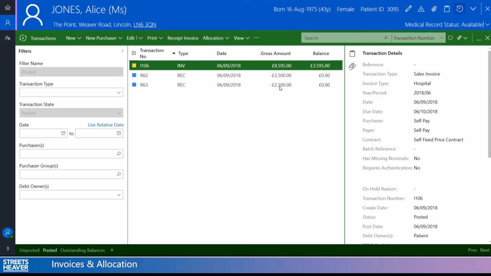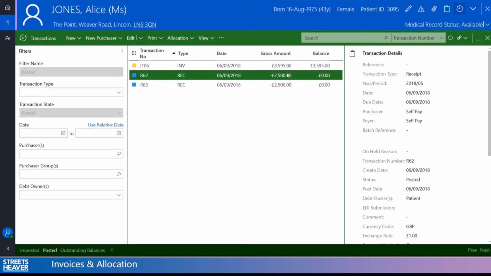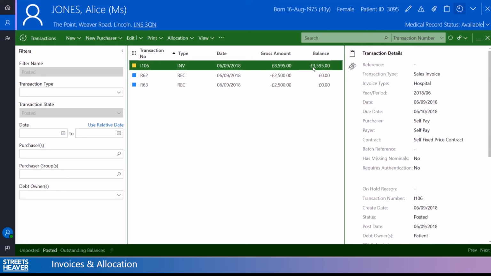And these two transactions which I already had, so my two deposit transactions, have now been automatically allocated straight through to this invoice that I've generated. So there's no extra steps that are needed there. As soon as I've posted my invoice, it's going to automatically allocate any deposits which I had towards that invoice.